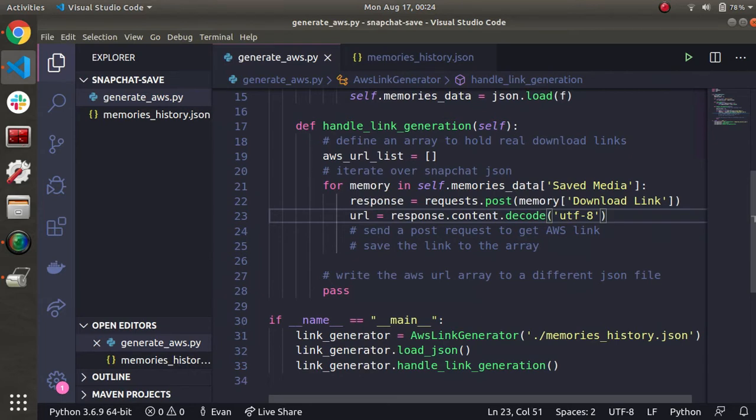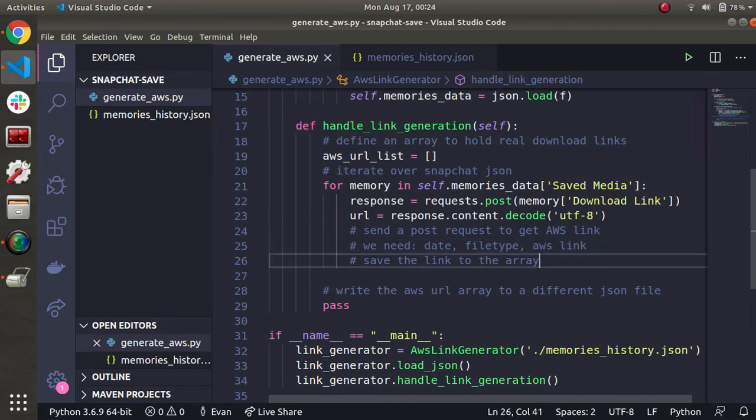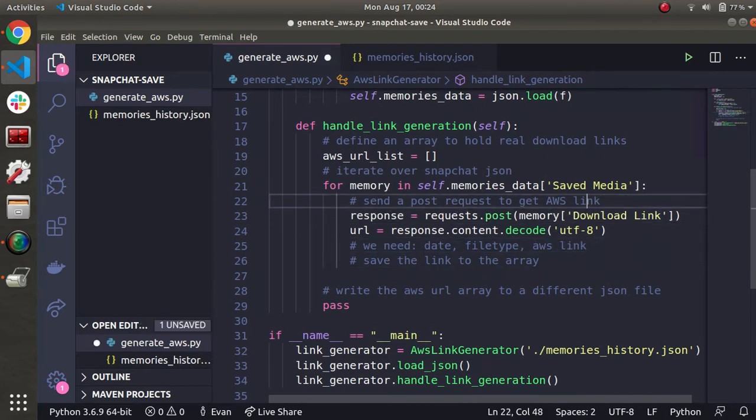All right, and once that's done, we're going to need to append the URL value to the URL list. I think some important things to know here are what we want to append to this list. So we're going to need the date, let's say file type, because you won't readily have that available, and then you're also going to need the AWS link, obviously. And we'll save it to the array. So let me move this up.